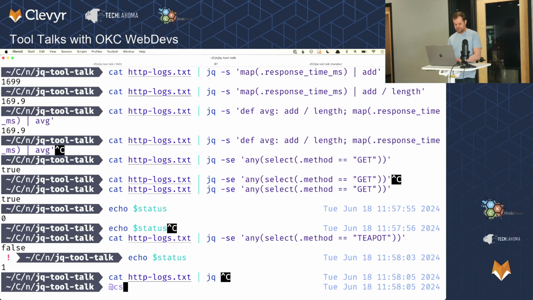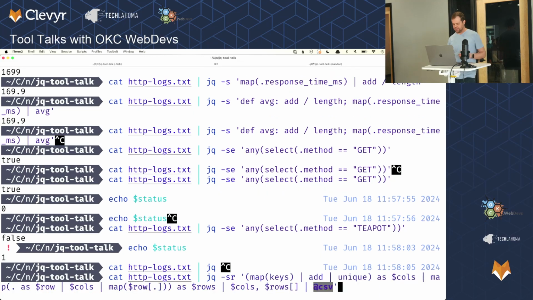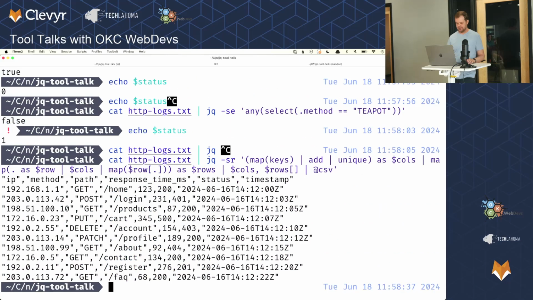Actually, I'm going to have to figure this out from here. Here's an example of one of the serializers, CSV. So you structure the data correctly, and then all of a sudden I have a CSV that maybe I can pass off to somebody who wants to import this into Excel, and I was dealing with JSON. So that's another thing I've used that for.